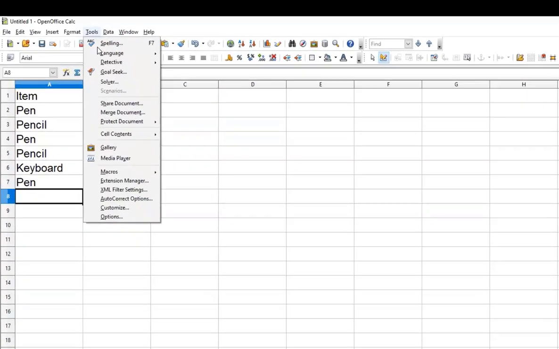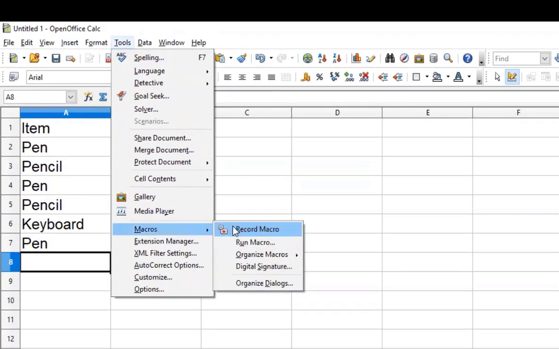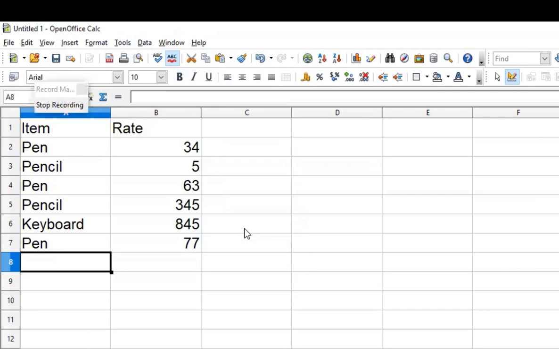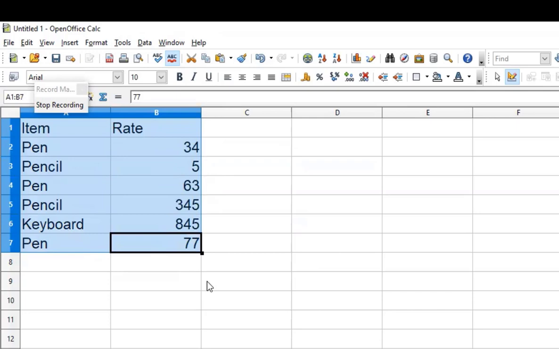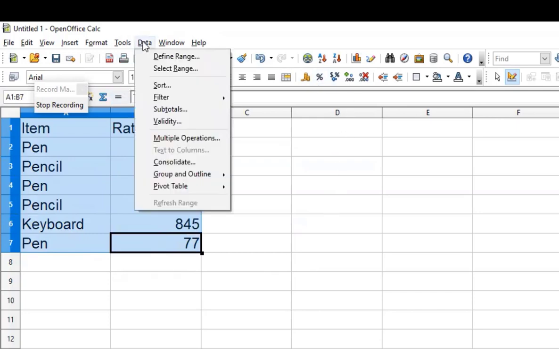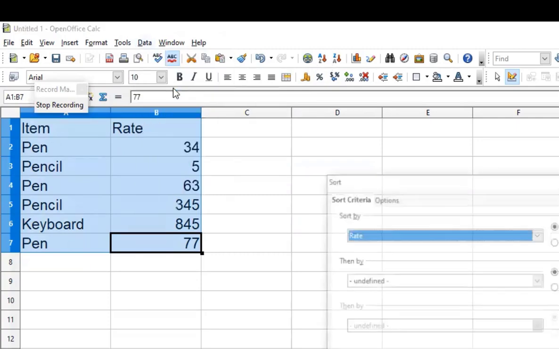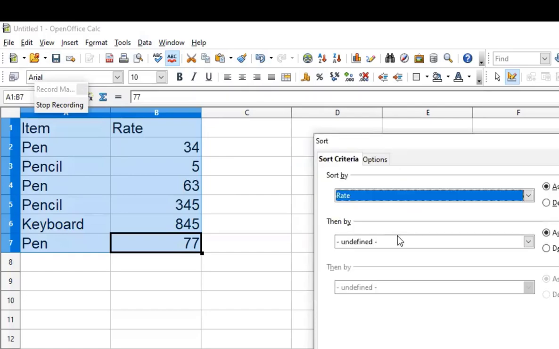So I'll just go to tools, go to macro, and click on record macro. Now I will select these two columns and then go to sort. So how do we sort the data? We go to data in the menu bar and then go to sort. So this is one way. Otherwise, you've got a button over here for sorting. So I click on this data sort and then I select how I want to sort.